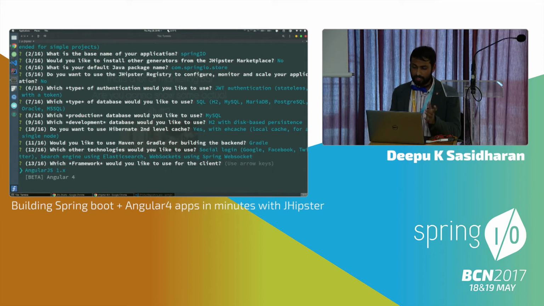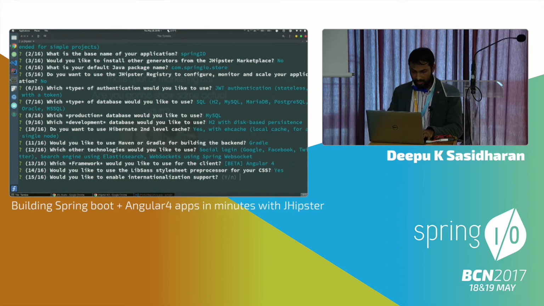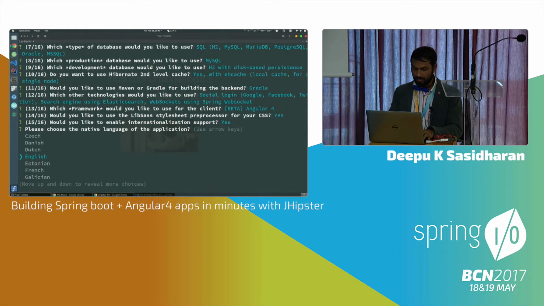So for the client side, we have options to choose between AngularJS 1 or Angular4. So I'm going to go with Angular4. That's what this demo is all about. SaaS, yes, I want SaaS because I want to be hip. Internationalization support, we also have that. So yes. And what languages?